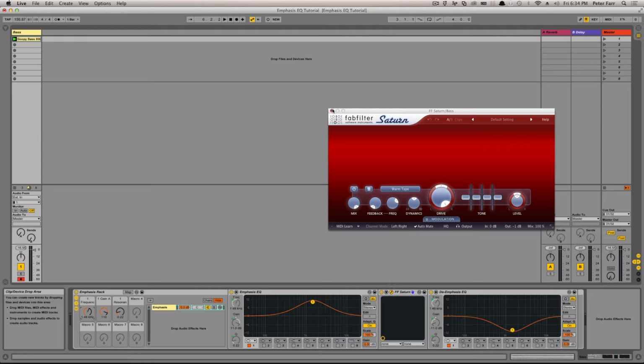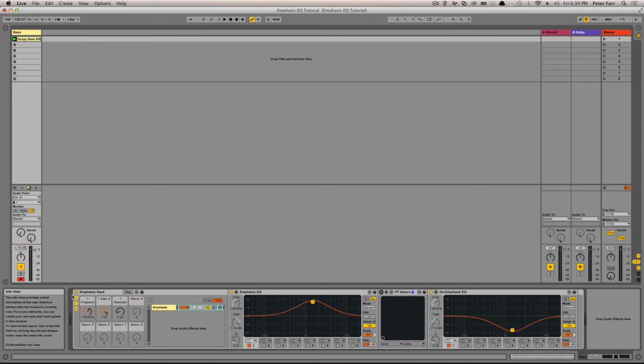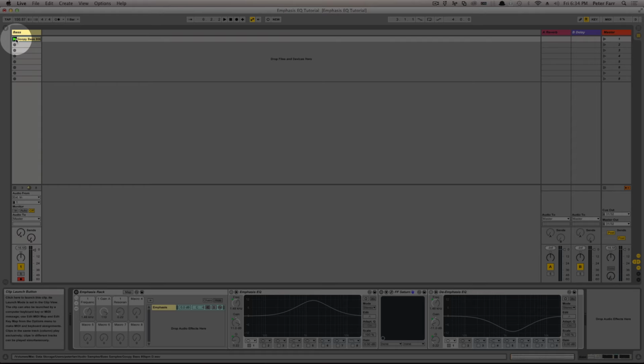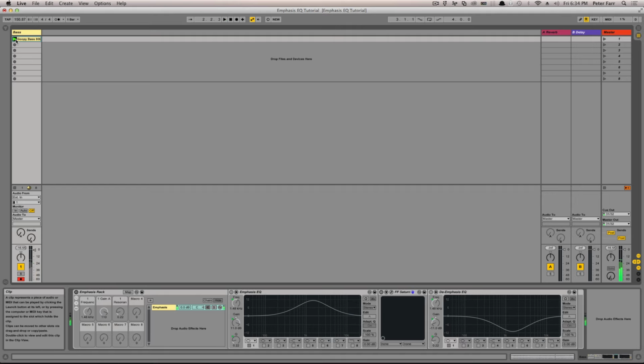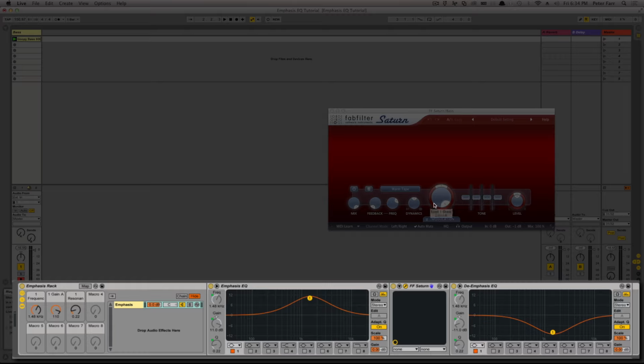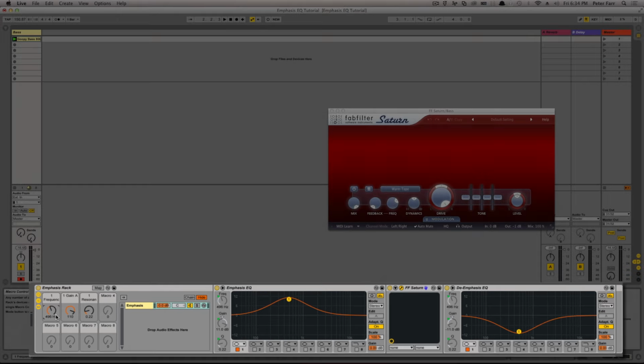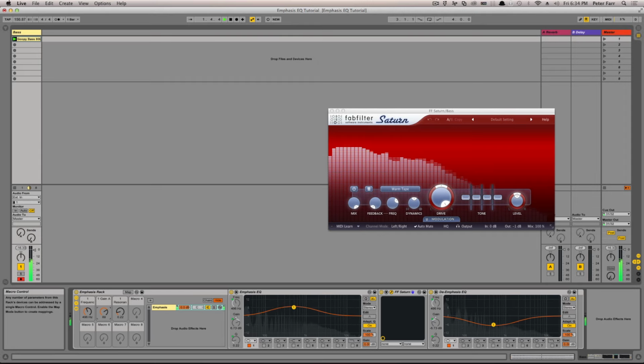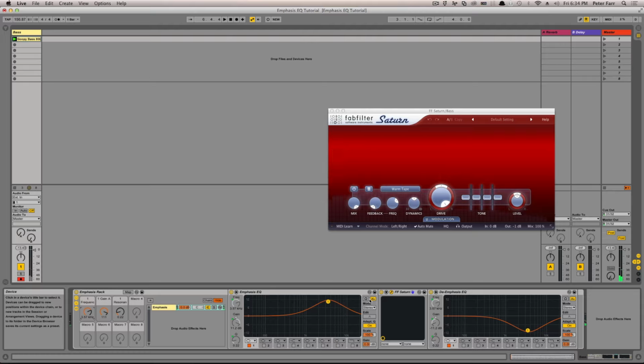So let me first play you the sound source that we're using, the bass sound. Cool. And then if I turn this on, and let's say I have the saturator in between, then it's going to sound different depending on what frequency I pick. So let's listen to that. So it's kind of a cool little trick.